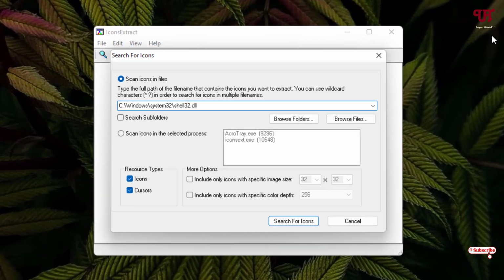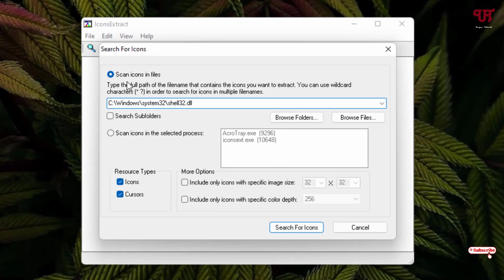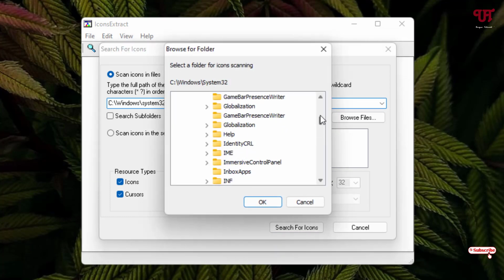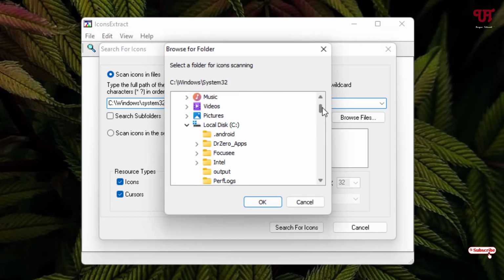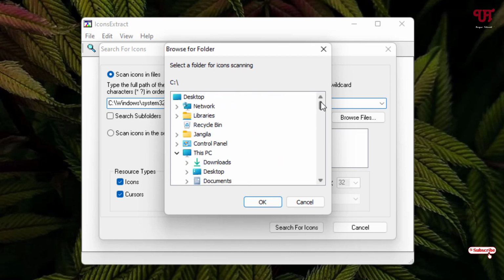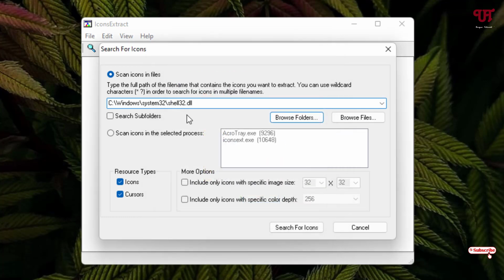Now you can see it's showing the scan options. By default this location is selected. You can change to different folders or different files also. If you click on this browse folder, you can select the respective folder, or you can select the entire drive by clicking on the respective drive, but it will take a lot of time. So I'll just select this default location that is showing right now, just to give you an example, and you can select the subfolders also if you wish.